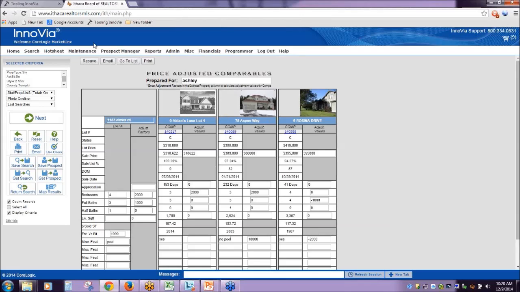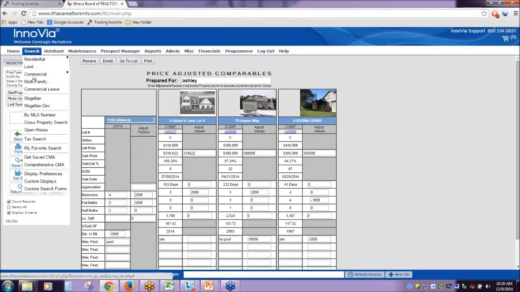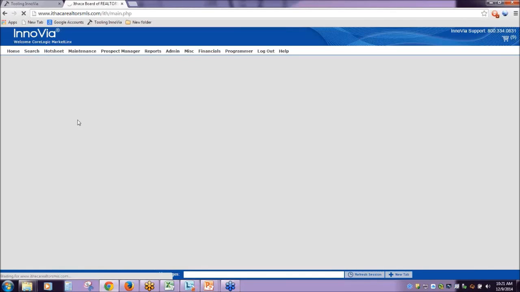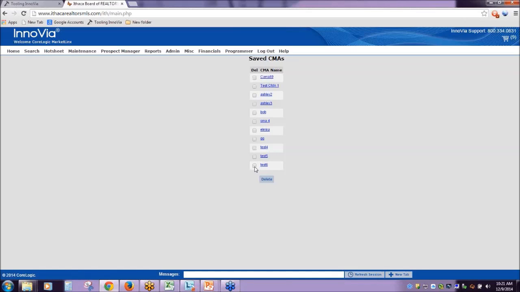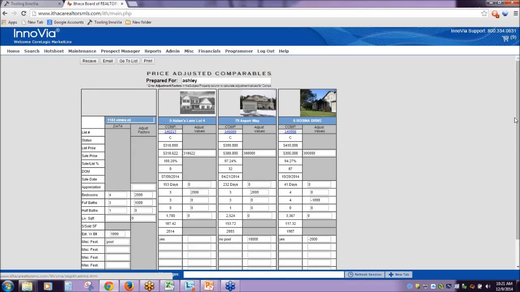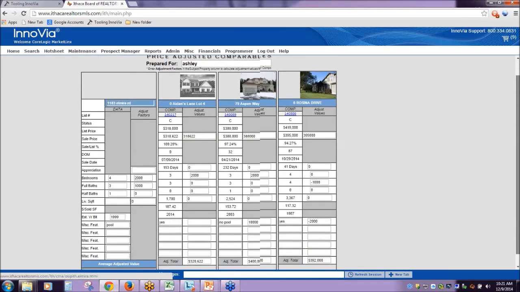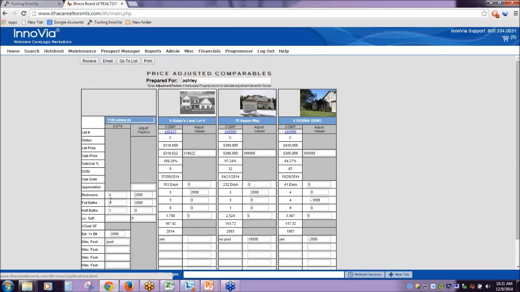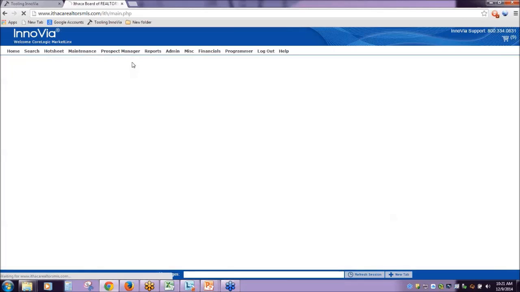Now where do I retrieve that? Under your search menu, if you look at the bottom, it says Get Saved CMA. If I choose that, this will take me to all of my saved CMAs. So they will stay here forever until you check them and delete. So if I want to access the one we just did, all I have to do is click on the name. And it brings me right back into here that I can either make adjustments again, re-save it, re-email, or print it. Or just go back to where you were.